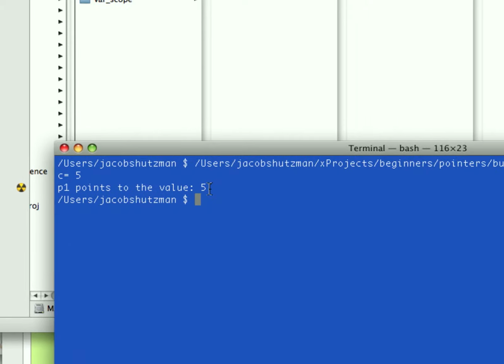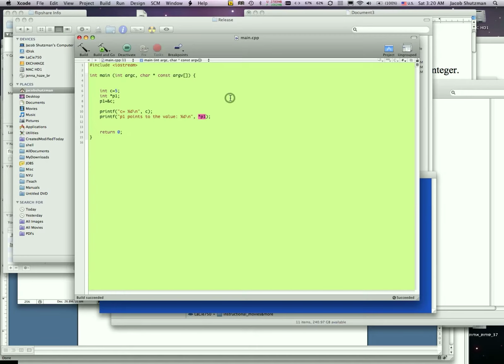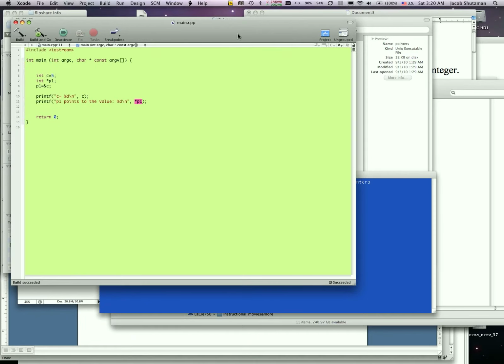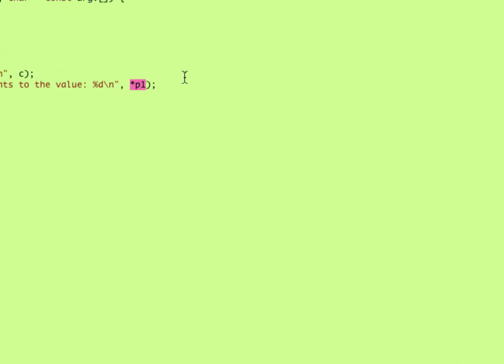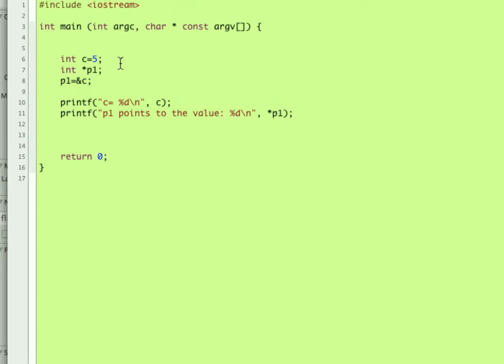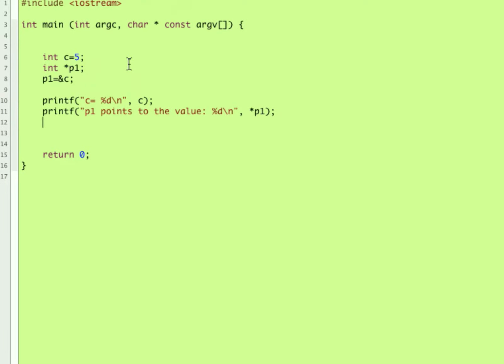Now let's make a change in the program. Let's go ahead and change the value after the print. Let's do asterisk p1 equals 7. So when I do asterisk p1, I'm referring to the content that p1 is pointing to, which earlier we said is the variable C, right? So now if I do asterisk p1 equals 7, that means the value of C will change, and the value of C will no longer be 5, but it will be 7.